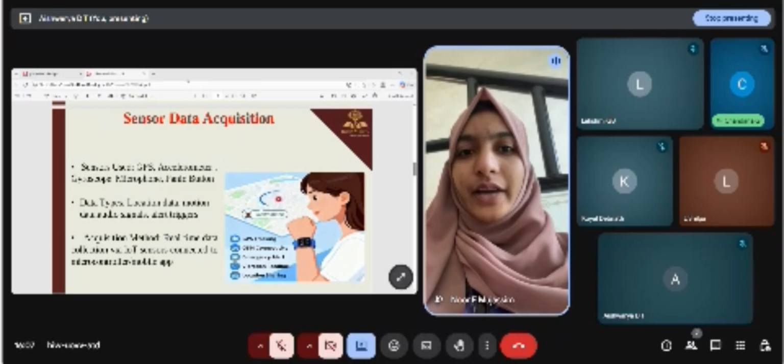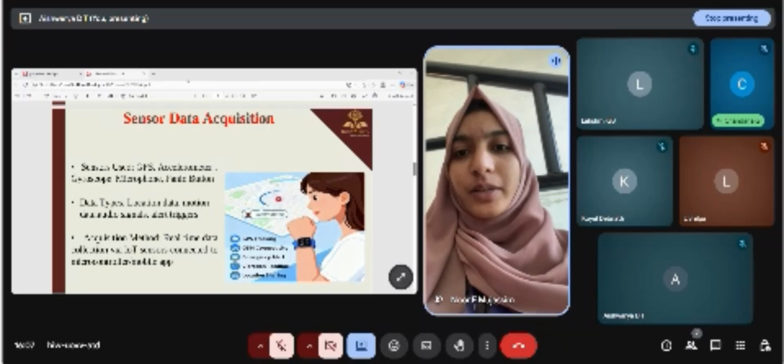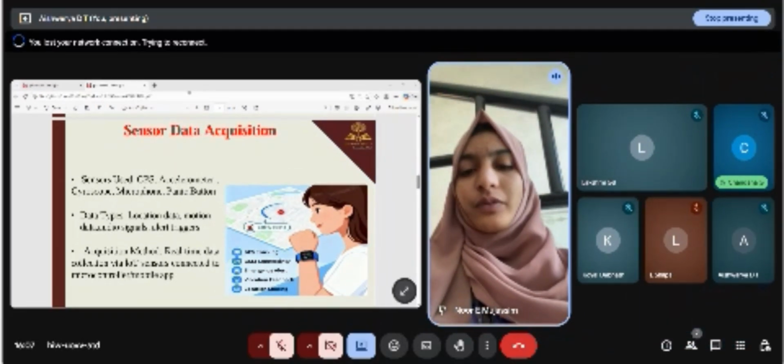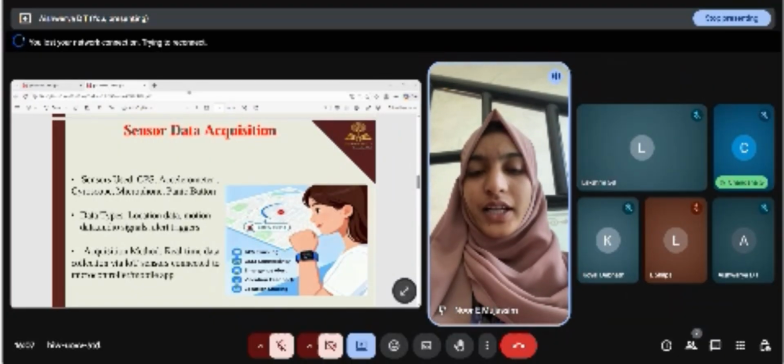So my topic is sensor data acquisition. Sensor data acquisition is the process of collecting real-time information from various sensors embedded in the device.